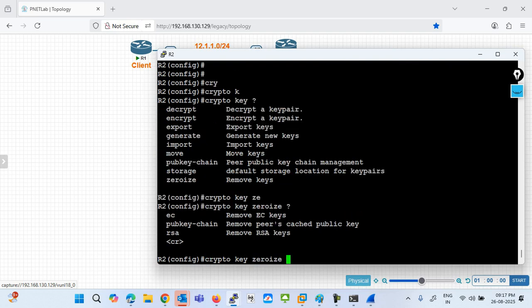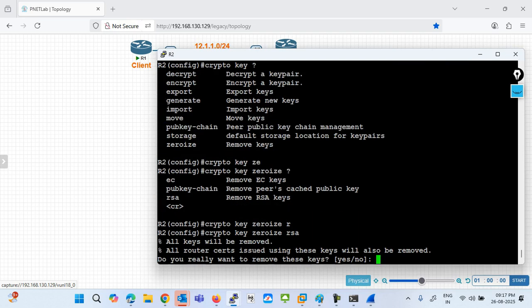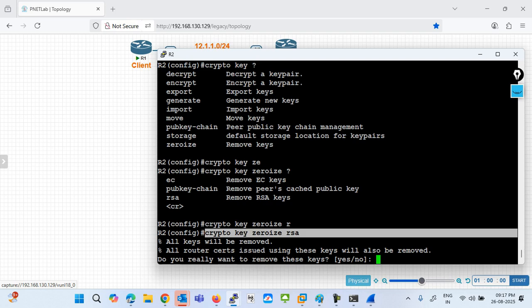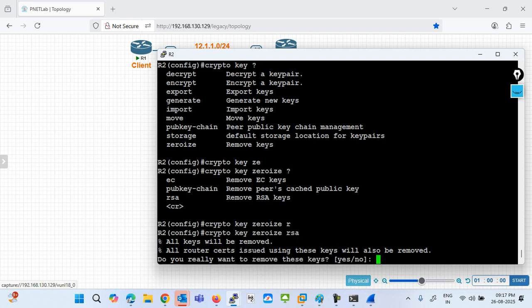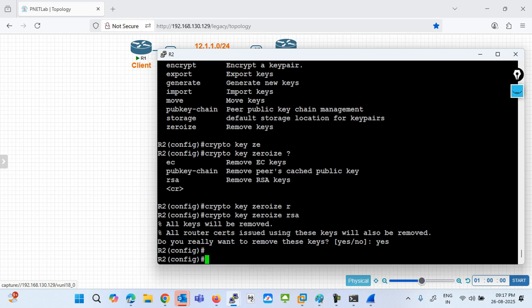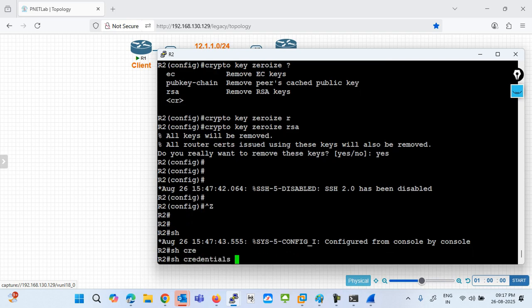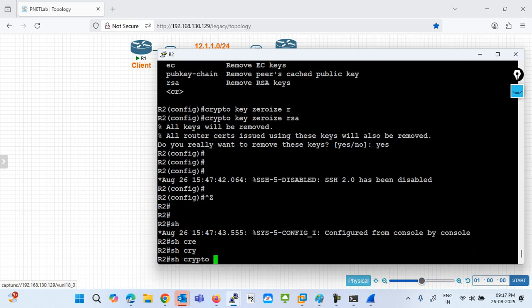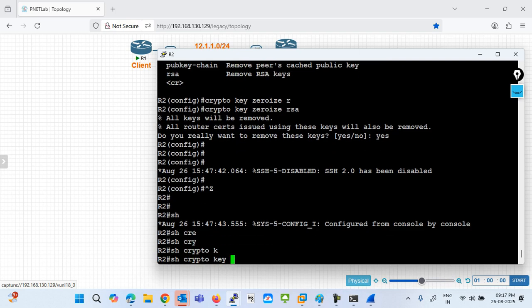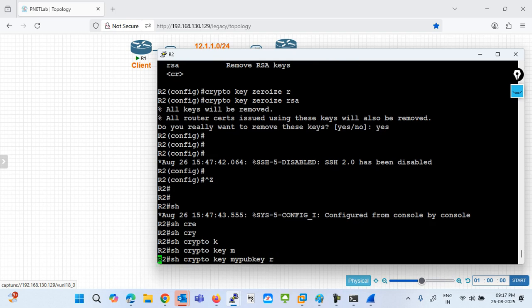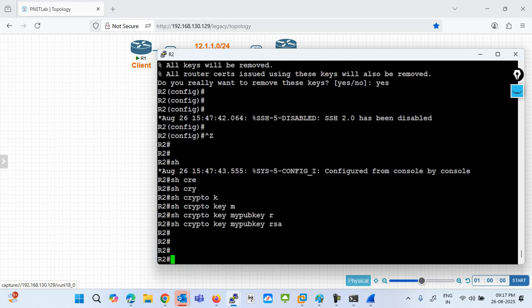What is the meaning of this command? So this command is used to remove your current key, whatever was calculated last time. So you can use this command to remove the keys. Okay, so if I use that, and show crypto key mypubkey rsa, you can see there is no key, right?